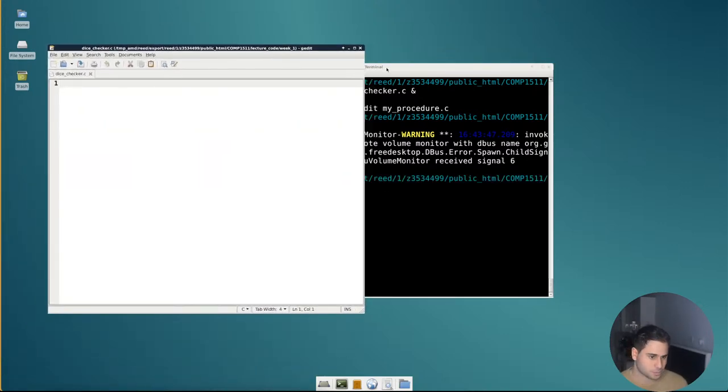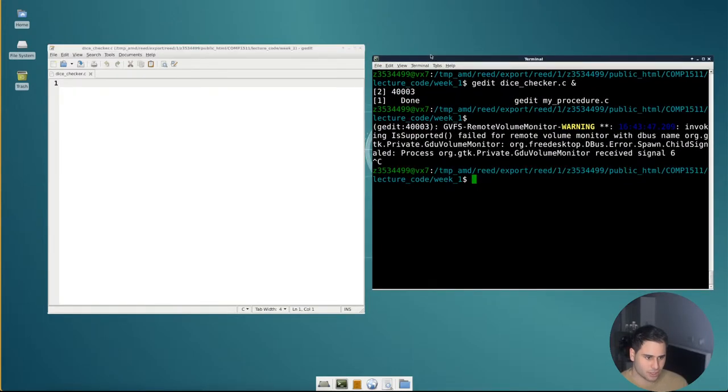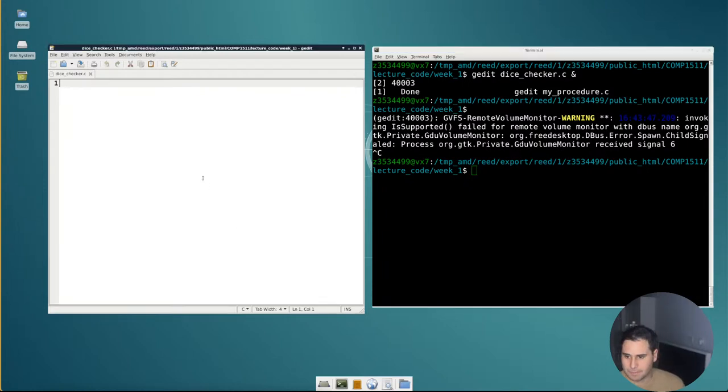All right. Terminal here, text editor here. This is looking good. Let's get this looking nice. Okay, it's a bit fiddly. That's all right. Can Tammy or someone link the lecture code directory as I make the file?